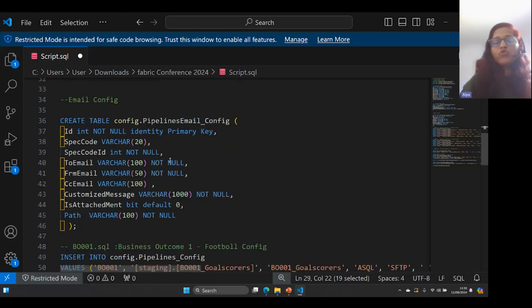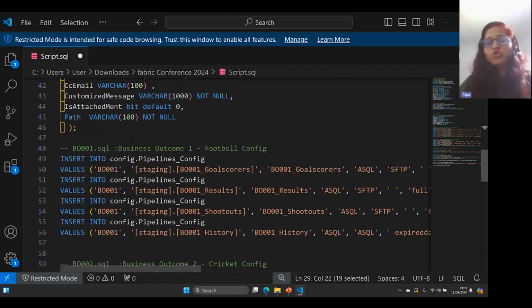And this is a table for email functionality. So you first need to design your table, then you need to create your table based on your requirement, your output, whatever you need, as well as your future requirements. And then you need to insert data into those tables.